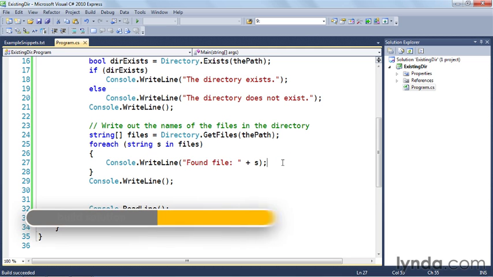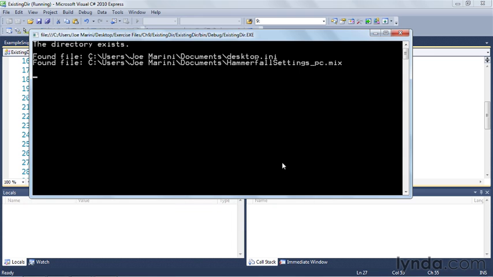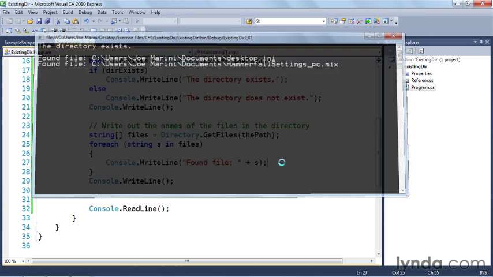So let's go ahead and build this. We can see the build succeeded, and let's run it. Looks like we found a couple of files in there. We've got a couple of contents of the directory, so that seems to be working. All right, let's hit return and go back to the code.